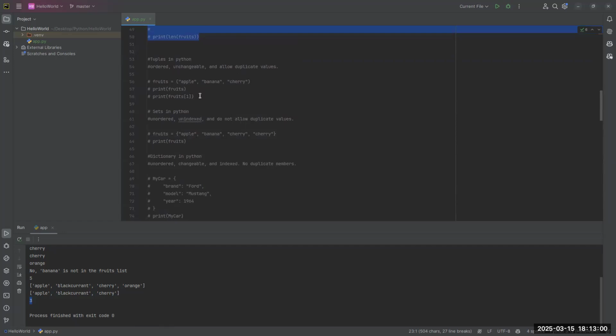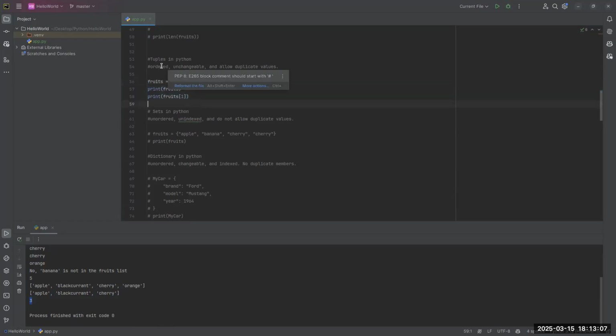Tuples. Let's see what tuples are. Tuples in Python, they are ordered, unchangeable, and allow duplicate values. So they are ordered, which means that if you go A, B, C, they are unchangeable, which means that you cannot change.